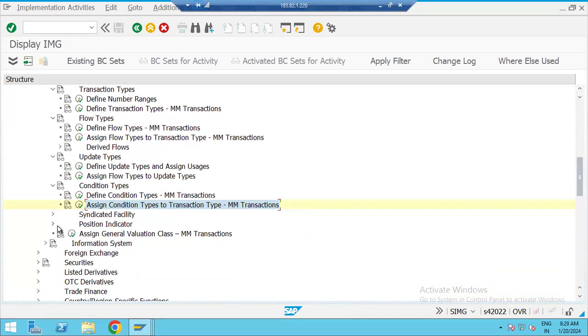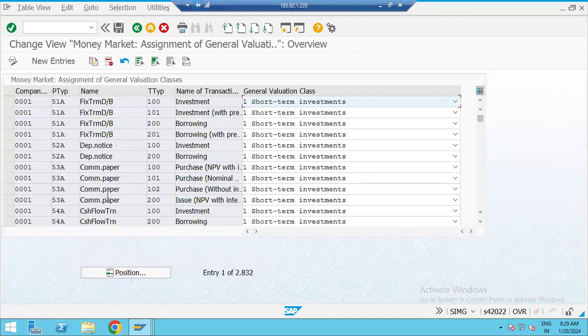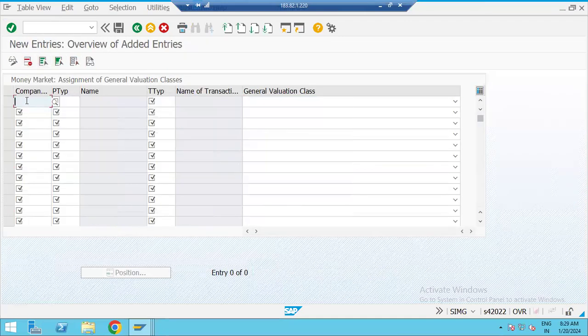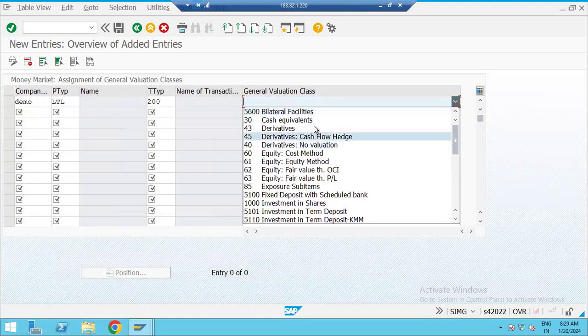Position indicator and other things same. Assign general valuation class for transactions. Select new entries. Company code demo. Product type LTL. Transaction type 200. General valuation class.